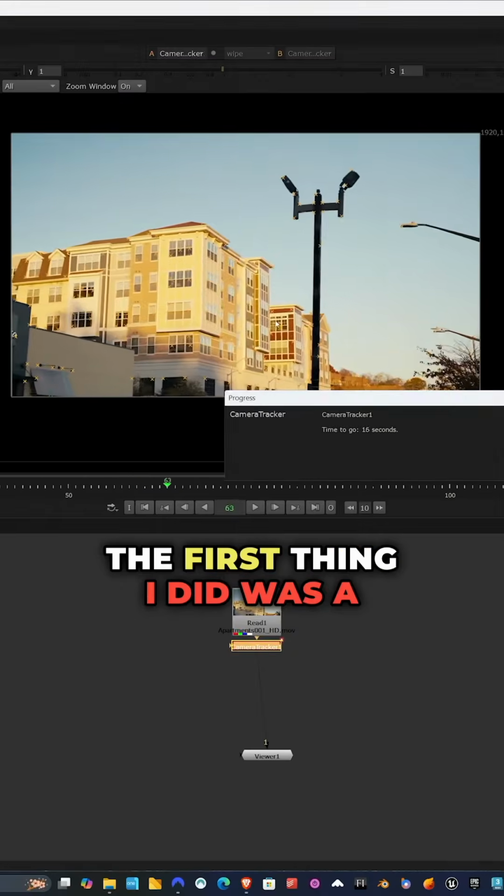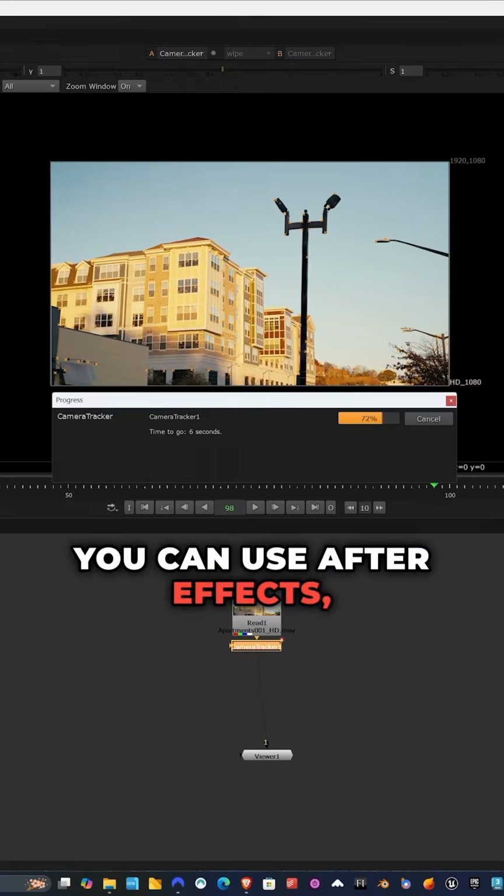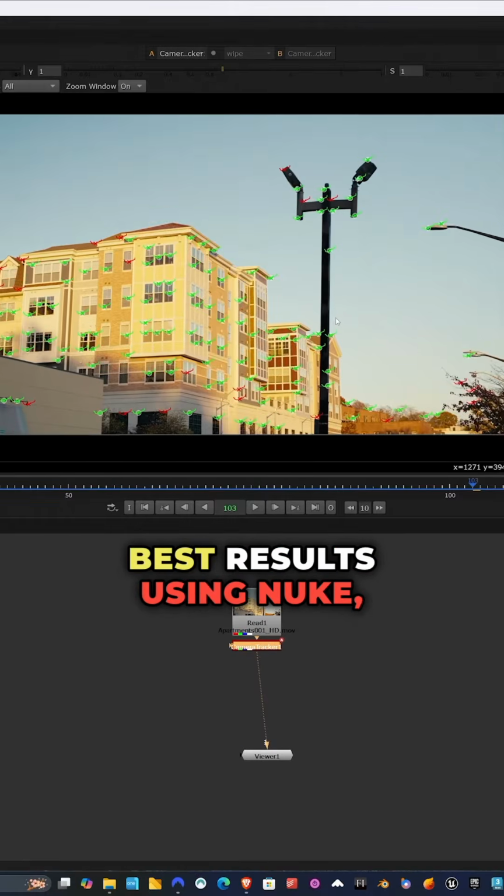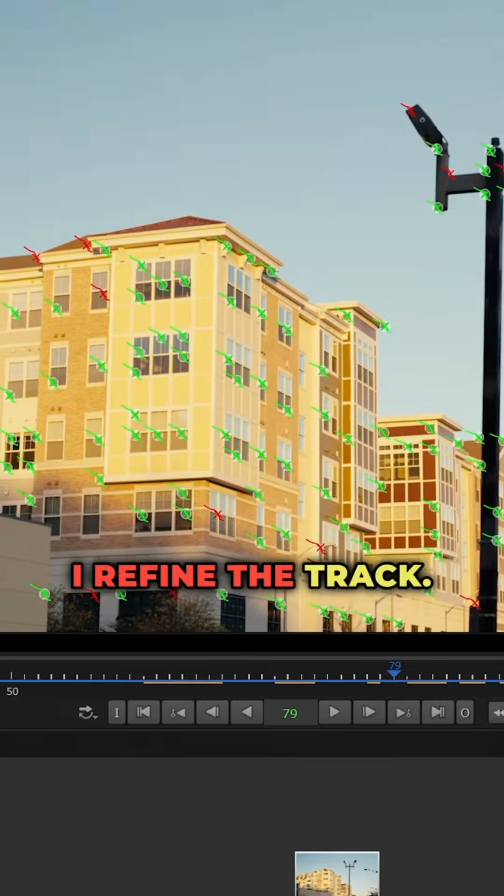The first thing I did was a camera track in Nuke. You can use After Effects, you can use Blender, you can use whatever you want. For me personally, I just get the best results using Nuke, so that's what I use. After solving the camera, I refined the track.